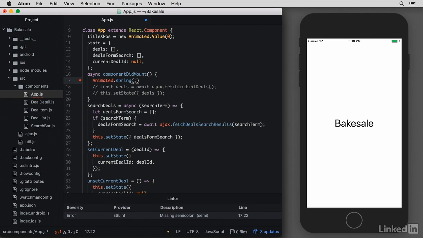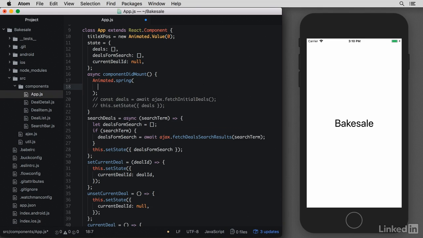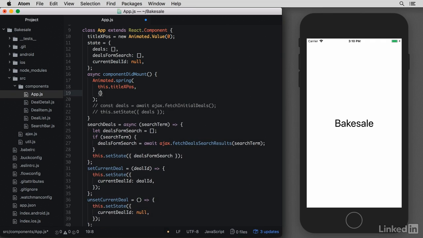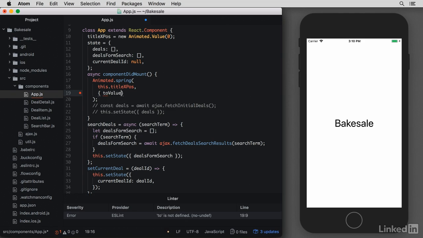animated.spring. This method takes 2 arguments. The first argument is what to animate. So we want to animate this title X position. That's the value we're interested in animating. And in the second argument, you give a configuration object. There are plenty of things in the API that you can configure, but the important property here is the toValue. Where do you want the position to be animated? So let's animate it from 0 to 100.